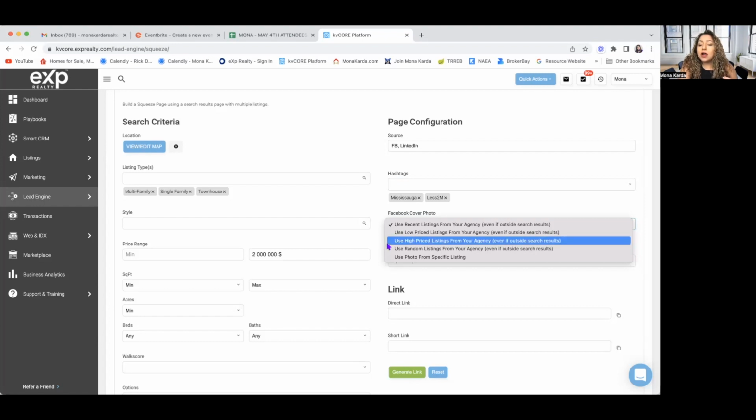So I'm going to maybe just click on, let's see here. I've never really played around with this, to be honest with you, to see which one actually works and which one doesn't. So let's test this now, because I am going to be doing some more squeeze pages in the next couple of weeks. So let's try to do use random listing from your agency, even if it's outside. Yeah, let's just do a random. Let's see what random shows up as. Actually, no, I take that back. Let's do use a high price listing from your agency, even if it's outside your search results, because we are trying to pick something that's just reduced under 2 million.